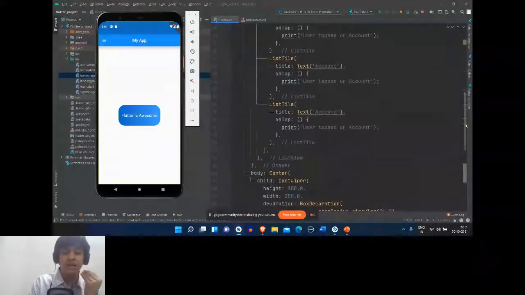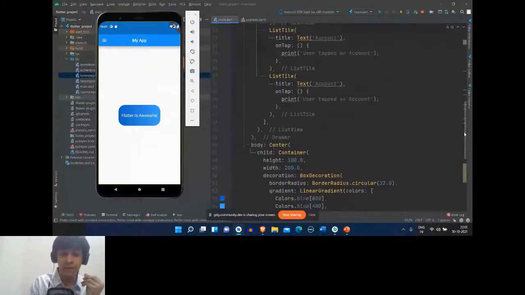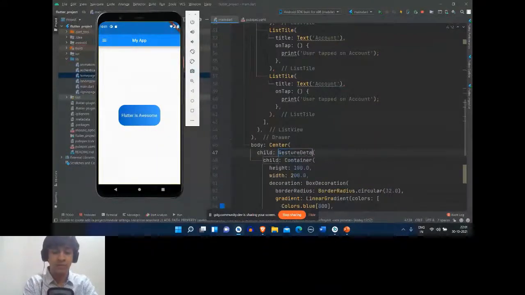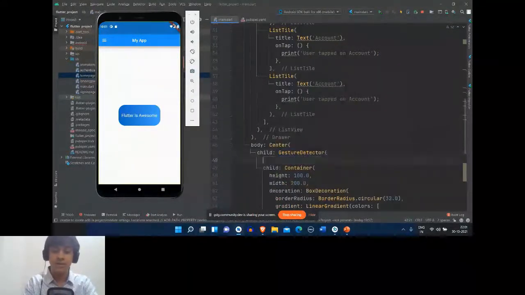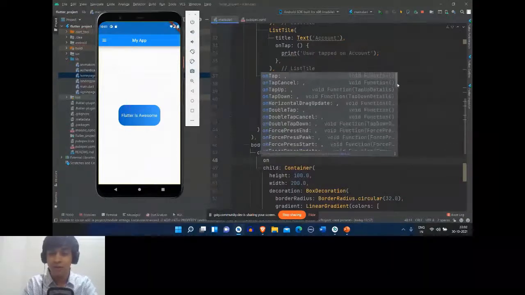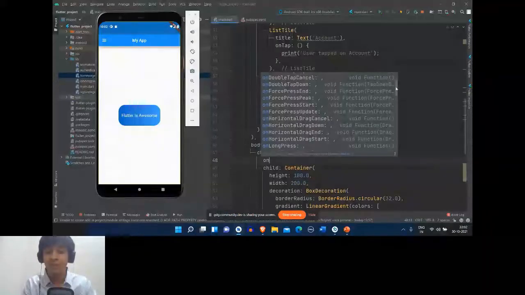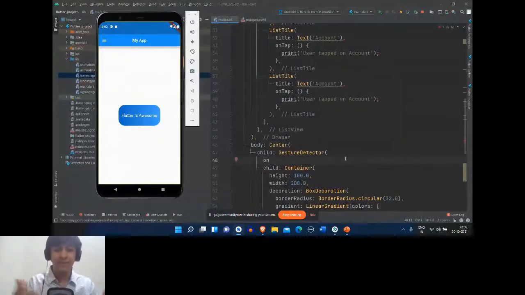And there's another widget called gesture detector, which helps you detect touches or any gestures on any widget. Like suppose I wrap this container with another widget that's called gesture detector, and all it does is detect taps or long presses, anything. You can see the list goes on: tap cancel, on tap up, on tap down, on double tap, on force press start, whatever. It's a long list, so let's just keep it simple for now.